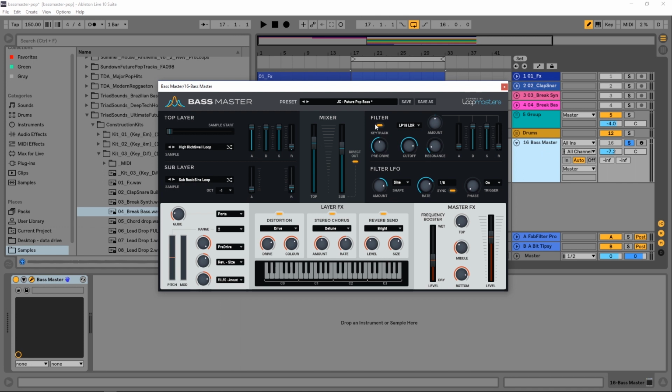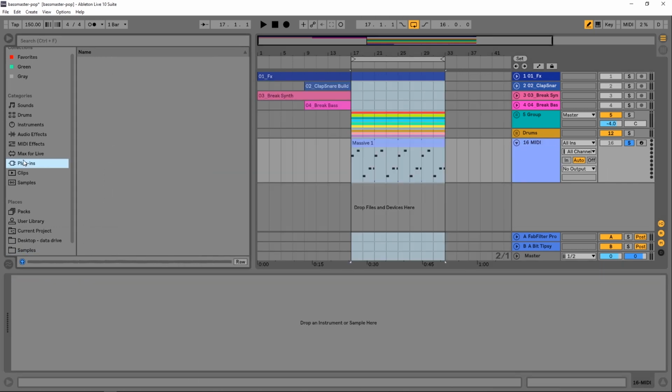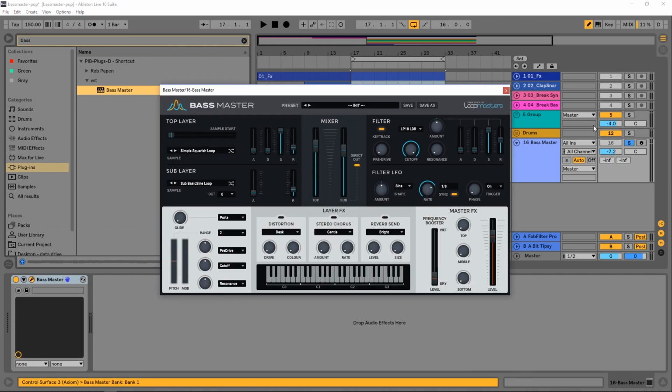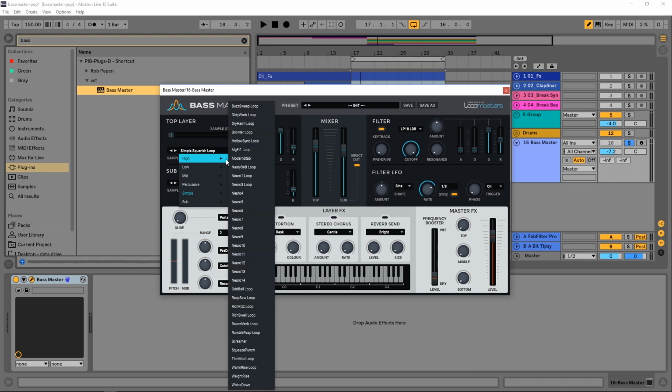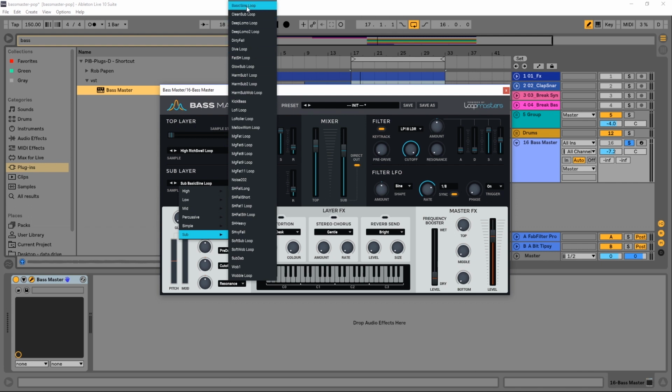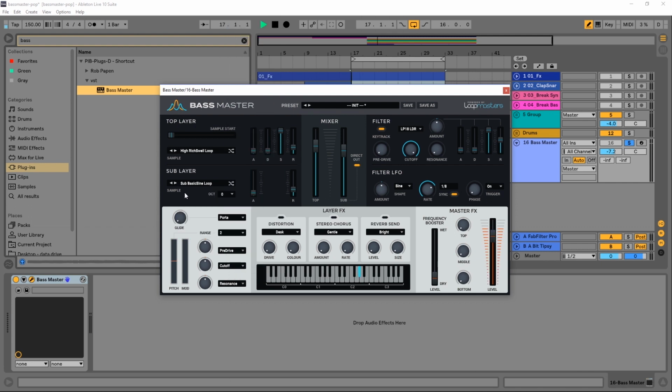So I'm going to just go ahead and delete Bassmaster, come into plugins, Bassmaster, drop it on the channel, and this is the initial patch and what it sounds like. So the first thing we want to do is find the samples that I used before. For the top layer, I used the high rich swell. So if we come down here, rich swell loop, that's it. And for the sub layer, I used the basic sine sub loop here.